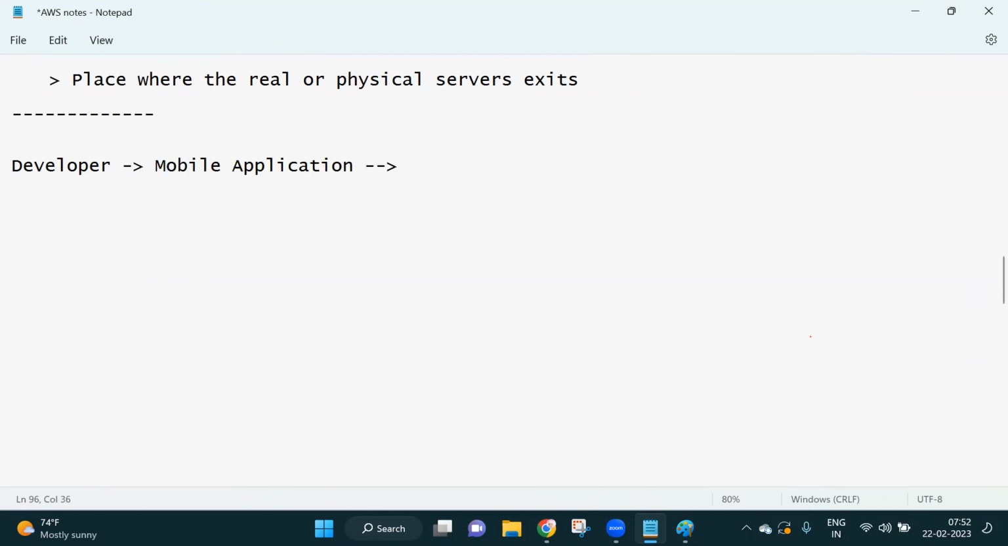But if you ask me where is the end user for this mobile application, where is the client located, I can tell, right, the end user is available in maybe North Virginia or maybe USA. You are the developer, but you are sitting in India and you are developing an application. But the real users are available in USA.